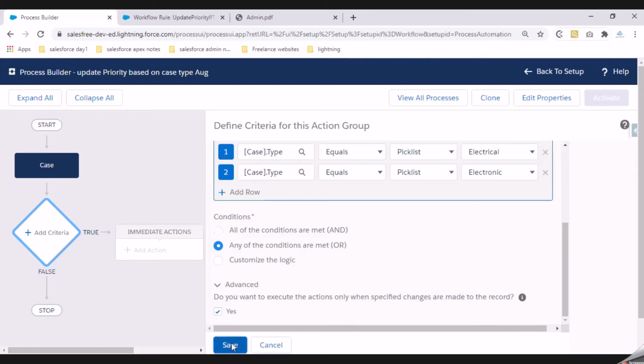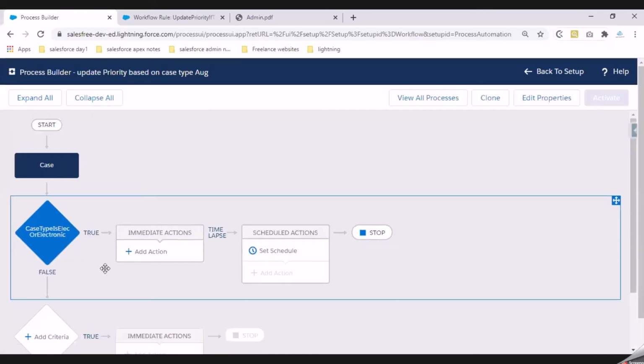And click on save. Alright, so now what has happened is we have basically selected the object, we have given the condition. Now is the time where we need to tell the system whether it should be an immediate action that needs to be performed or a scheduled action that needs to be performed. So what is the difference between an immediate action and a scheduled action?